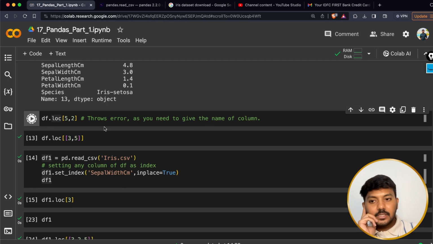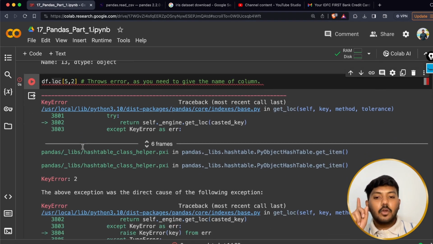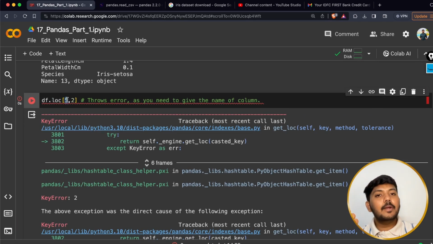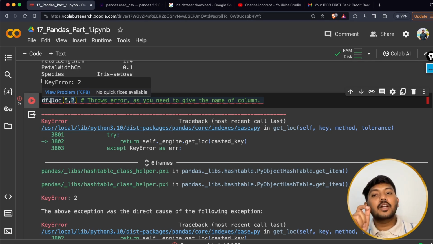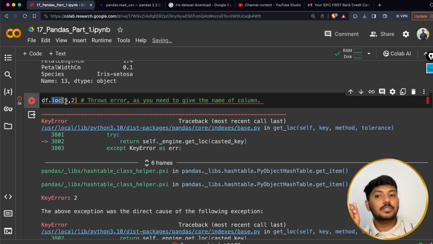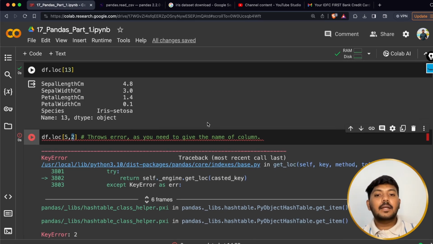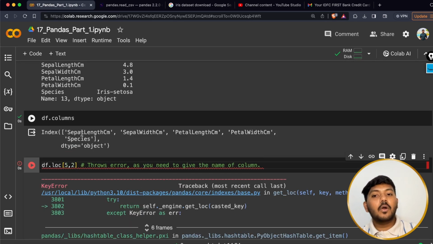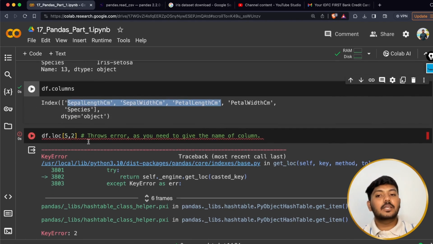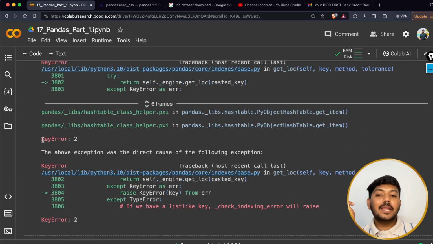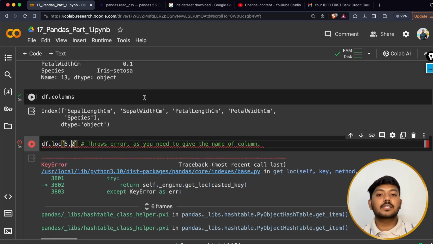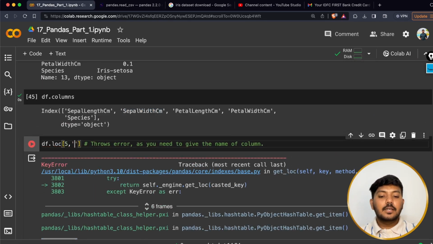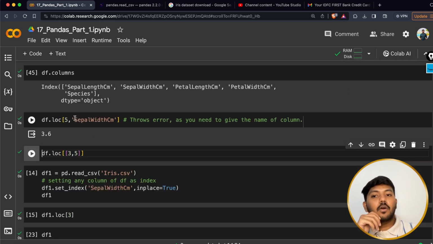If I execute this, it will throw an error because here, the first element should be your rows and separated by a comma, the second element should be your columns. As I mentioned before, the loc function only takes the actual values. Here I am specifying 2, but in df.columns I don't have the value 2. I have the columns sepal length, sepal width, petal length, and petal width. So that is why Python is not able to identify what this 2 means. So if I say something like this, it will execute because I have this column.